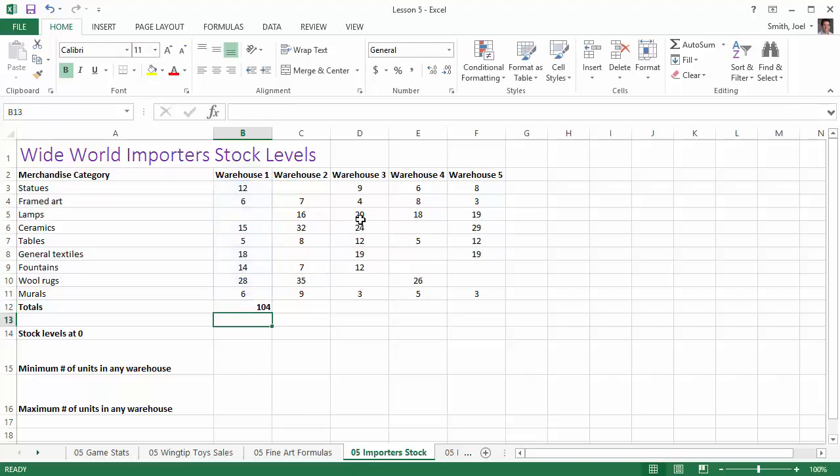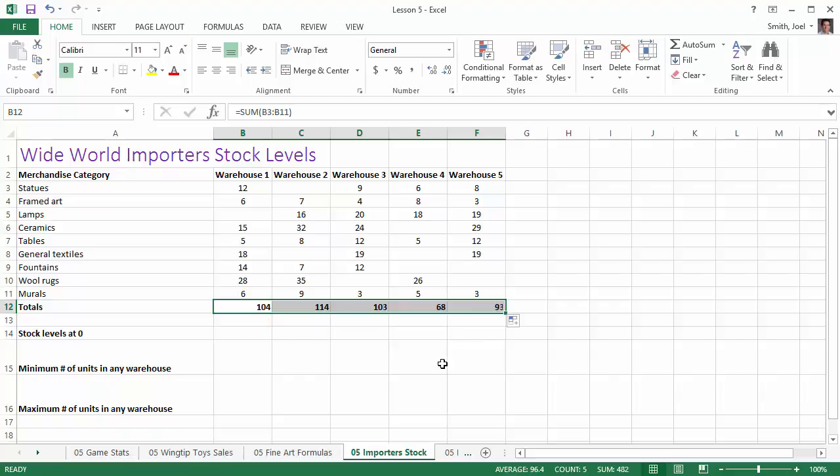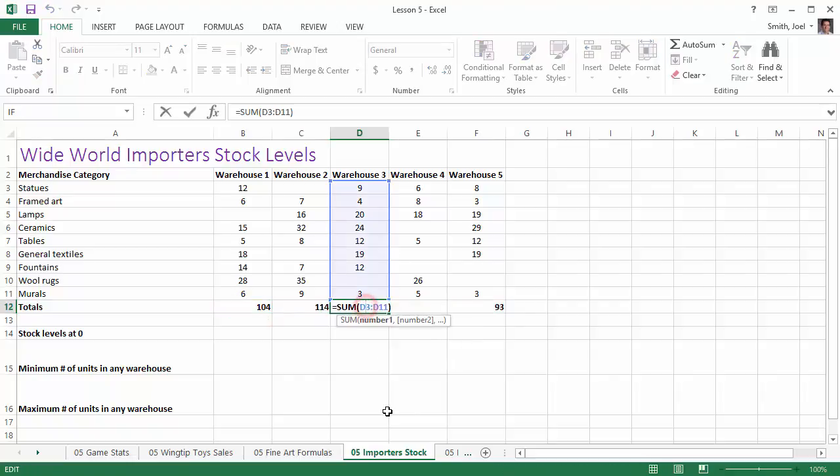Now that it's correct, press enter, and there's the total, and then we can copy that with the autofill handle all the way over to the right. Sometimes I just double click to check to make sure that it's correct on any one of them. Press escape to get out of that.